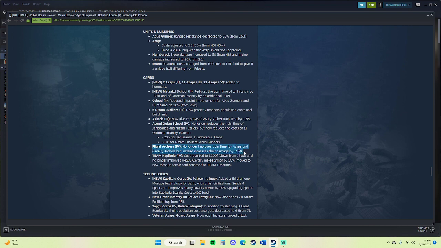Yeah, that's no longer in troop improves. See, that's an age 4 one that makes them shoot instantly, no longer improves their train time, but increases their damage by 15%.